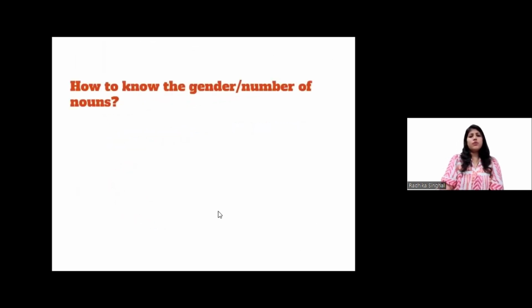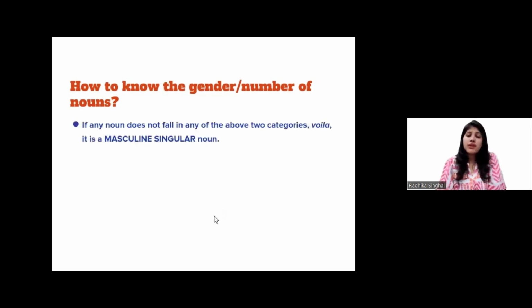But how do we now know about the masculine singular nouns? If any noun does not fall in the above 2 categories, which we have just discussed, voila, it's a masculine singular noun. If it does not end with SXZ, and if it does not end with E or ION, then what is left? It is a masculine singular noun. We see a garçon, un tableau, un chapeau.